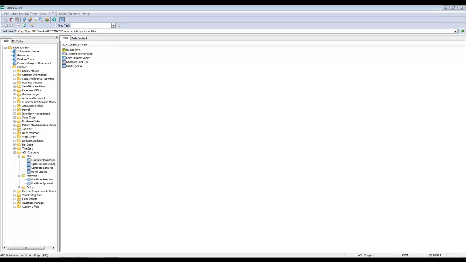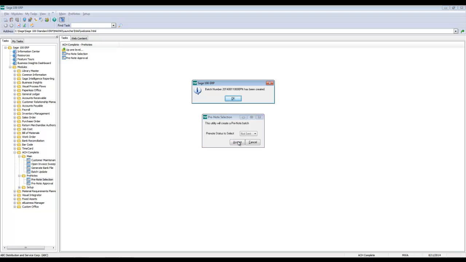Now that our customer has been set up inside of ACH Customer Maintenance, we are now ready to process the prenotes for that customer. Under the ACH Complete module, Prenotes folder, there is the Prenote selection. You're allowed to select prenote status for none, not sent, sent, approved, or all. Since our customer was set to not sent, as we have not yet sent their information to the bank, we're going to select this drop-down and say accept.